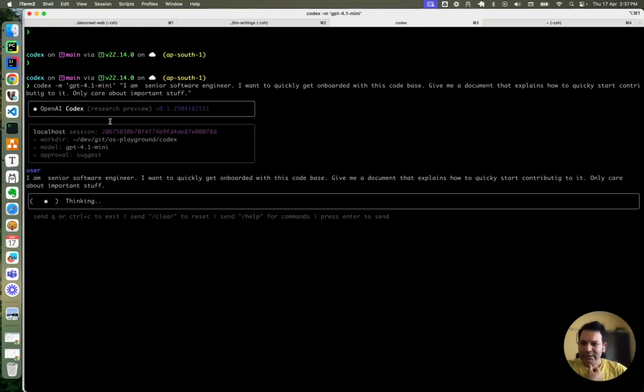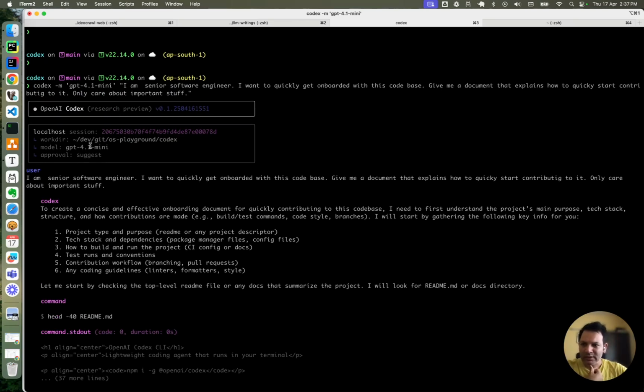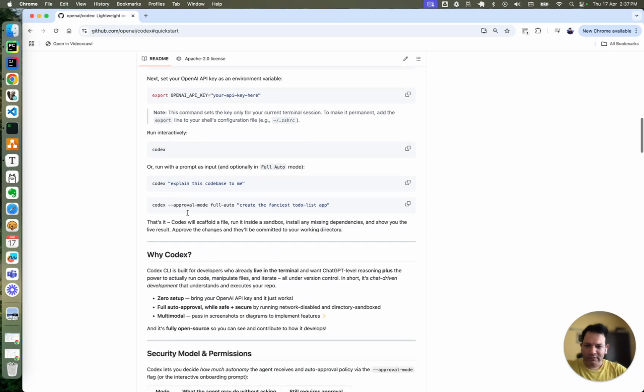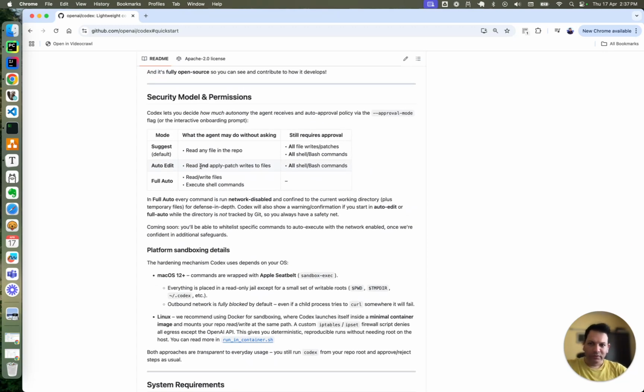If you look at this, it will tell you a bit about the configuration that you have given. This is the directory on which it is working right now, the current working directory, which model you are using, and there are different approval modes. If you go to the documentation, you will find there are three approval modes. The default is suggest, which is more like read only. It can read files, but for any write action or any command it has to execute, it will still require approval. For any read permission, it will be fine.